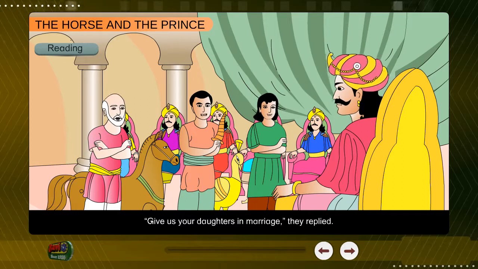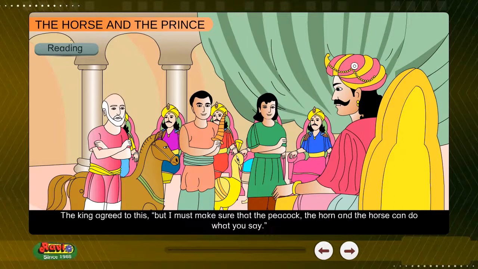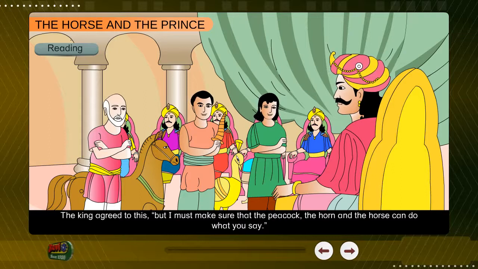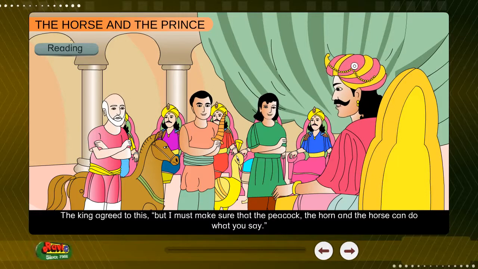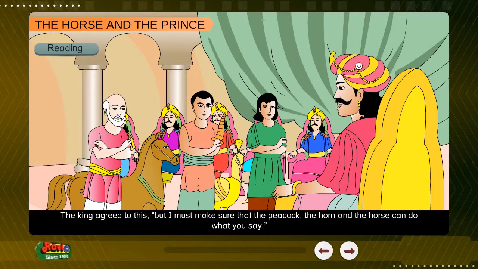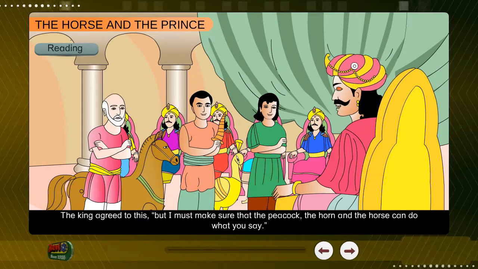"Give us your daughters in marriage," they replied. The king agreed to this. "But I must make sure that the peacock, the horn, and the horse can do what you say."